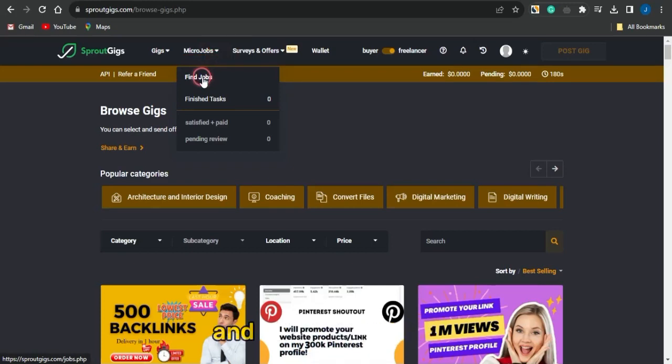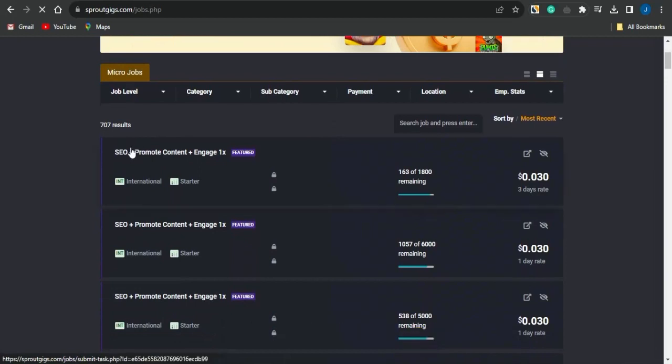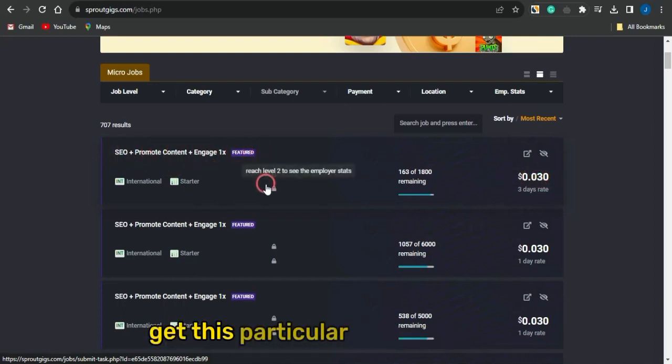Now once that has been switched, guys, you want to come right here, click on micro jobs, and if I click on find jobs right here, it's going to take me to this page where you can see a lot of numerous offers right now, which you could go on to completing and getting some cool commissions for completing such offers. You can see this one is just to do the SEO plus promote content and get one engagement, and you do get this particular amount in cash.